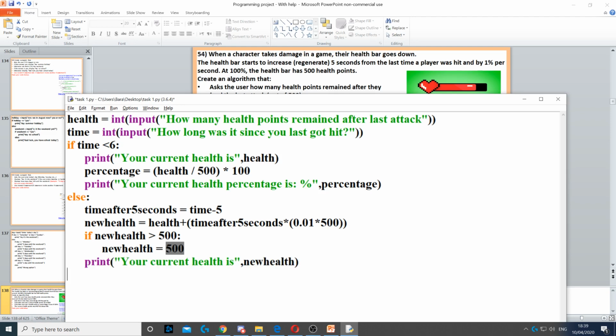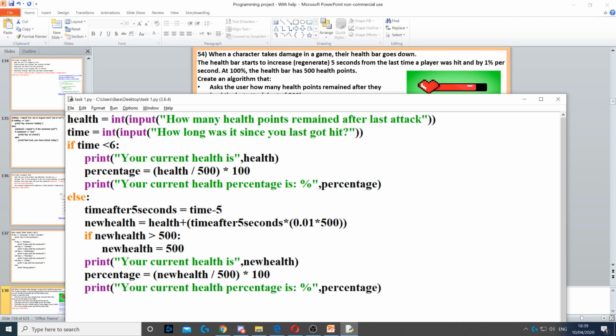Then we go back and do the normal thing, which is displaying the current health on the screen by printing that. So print your current health is new health. This will give the user their current health. And then we also need to calculate the percentage, just like we did at the top here. So new health percentage is equal to new health divided by 500 and then multiplied by 100, which will give us the percentage. And then we just display the percentage on the screen as well by using another print command. So print your current health percentage is, and then the percentage.